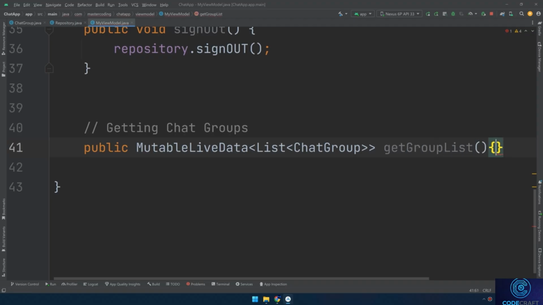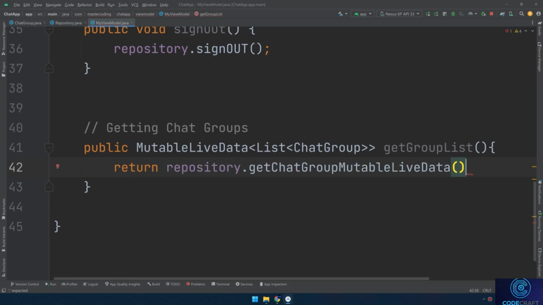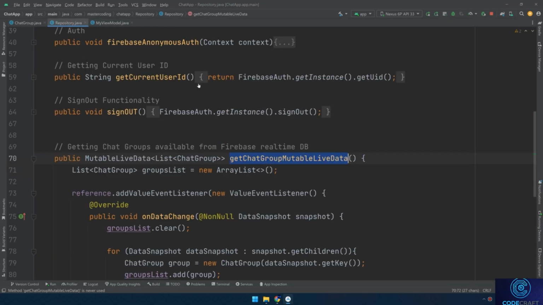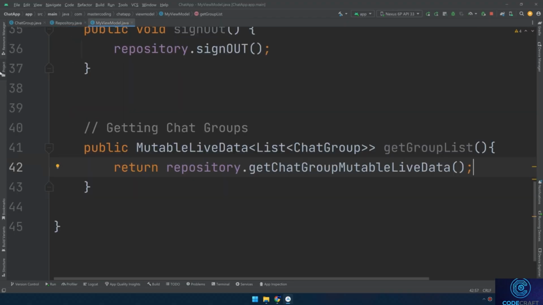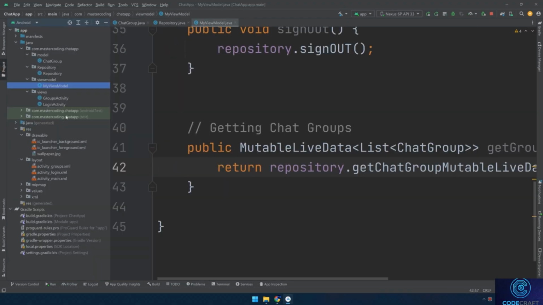getGroupList. This will call the repository.getChatGroupMutableLiveData method. You should specify all the methods here in the MyViewModel that are linked with the repository. The fourth step is to move to the view layer.